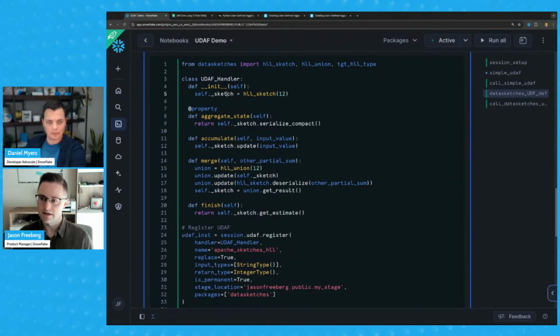And so in this case here, I'm using what's called the HLL sketch. I'm instantiating that on the class initializer here. And then the aggregate state is just going to leverage those methods of the data sketches class. So the sketch object here is directly from data sketches. I'm calling this method here from data sketches.